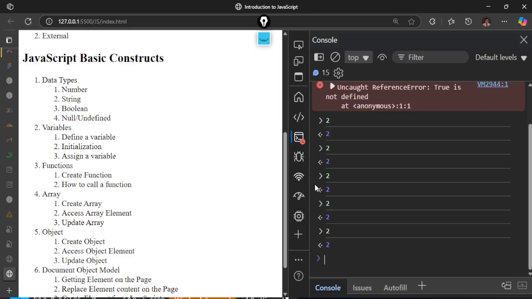And how do you create it? We have a way of defining a variable, a way of initializing a variable, and a way of assigning a value.